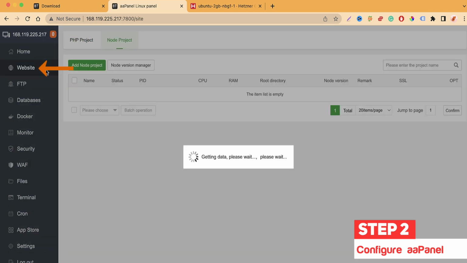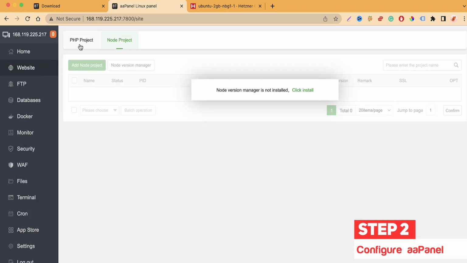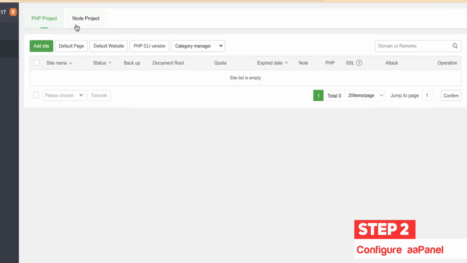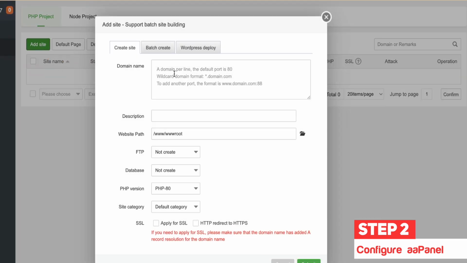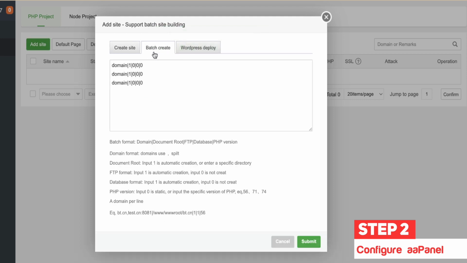Now let's create a website. So you have two options. First is PHP and the second is Node, and for Node you need to install Node. That's a separate part. So we have a PHP project here. Okay, so click on the add site. You have three options available. First is create a site with the domain name. Okay, second is batch with some command like this, and you have an example like this. Okay, you can easily do that.